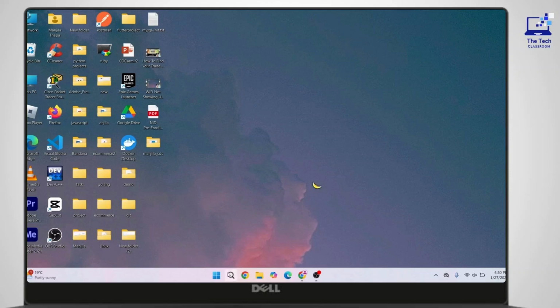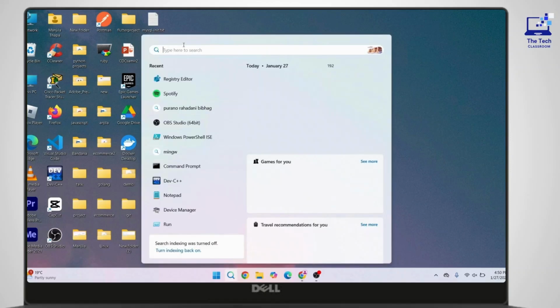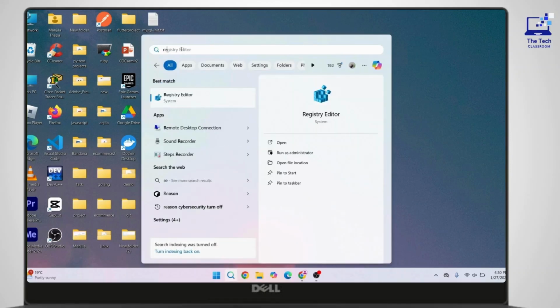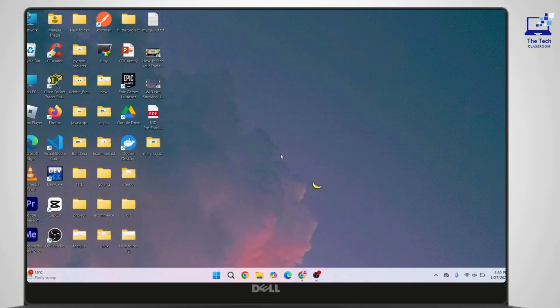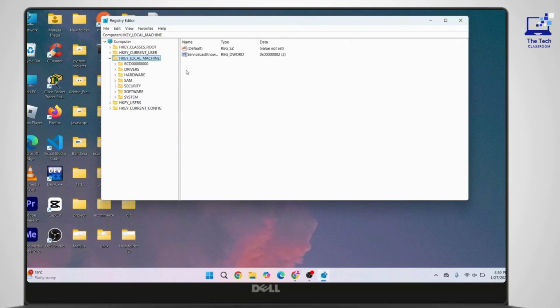First of all, click on your search icon and in the search bar search for Registry Editor. Once you see this, you have to click on Run as Administrator. Then click on Yes. So after you open up Registry Editor, now from your left hand side, you have to select a folder that is HKEY_LOCAL_MACHINE and expand it.